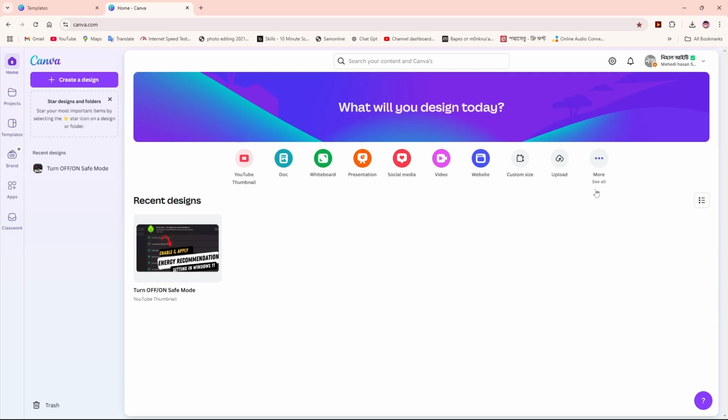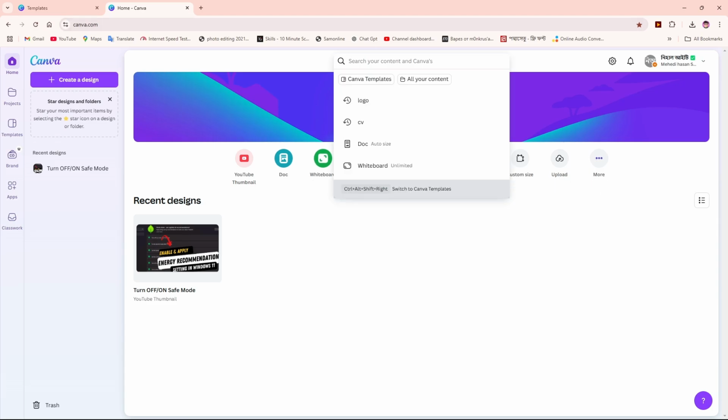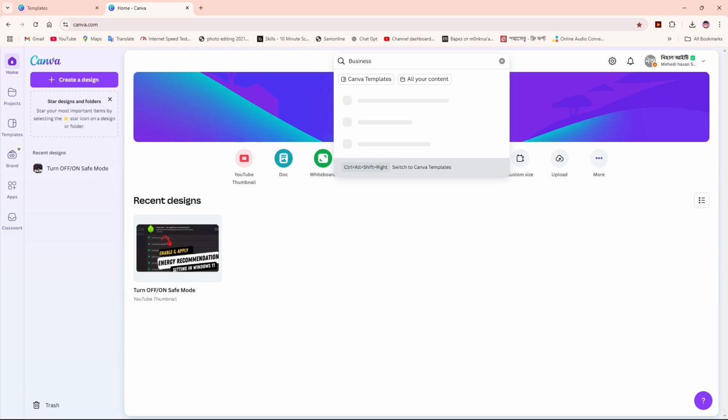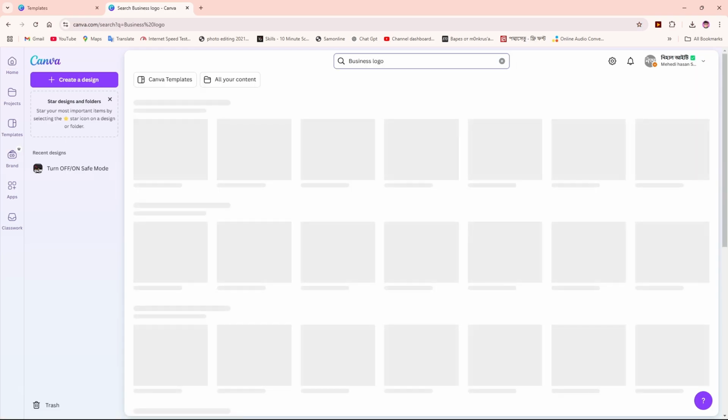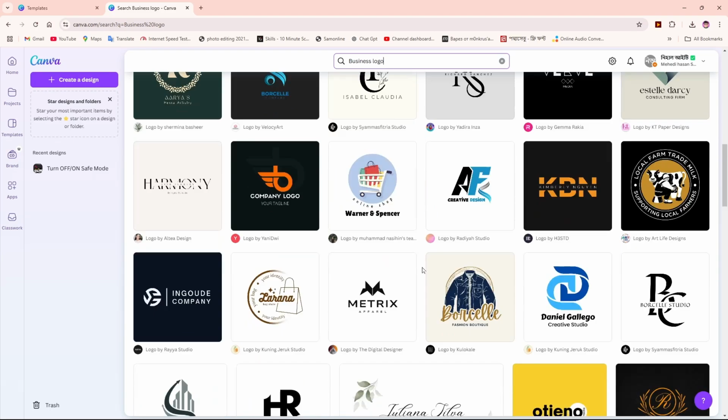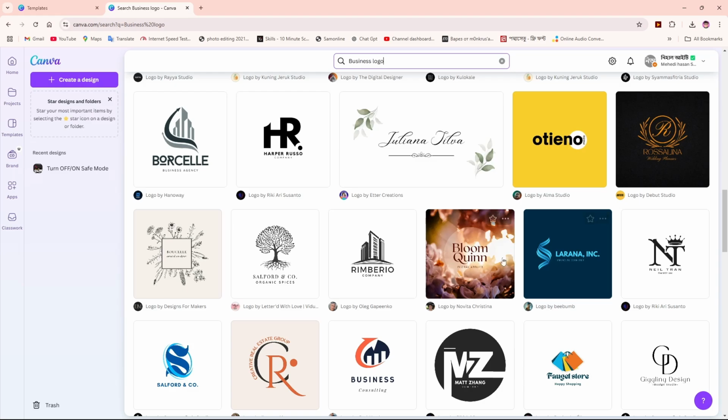Today I'm going to show you how you can create a business logo in Canva in a very simple way. You just simply come over into Canva and then search over here, business logo, and there will be a lot of templates of your logo, and you can choose any template if you like. I'm choosing this one.